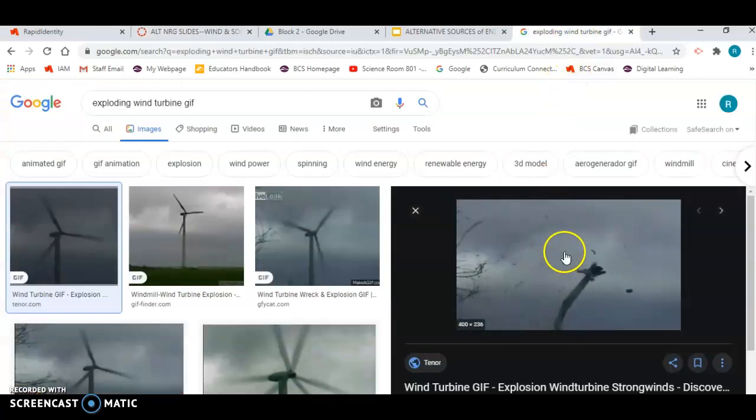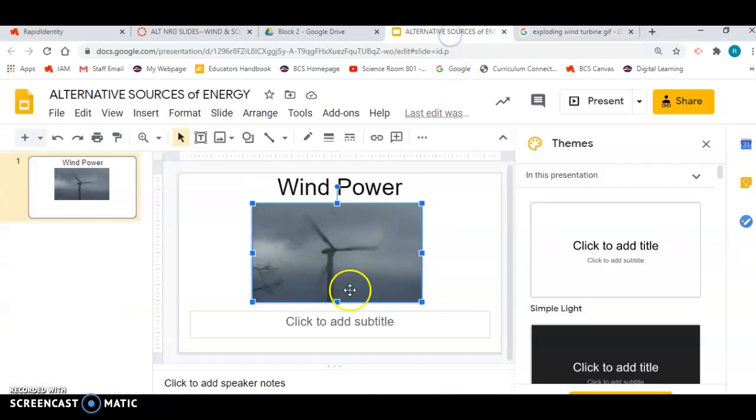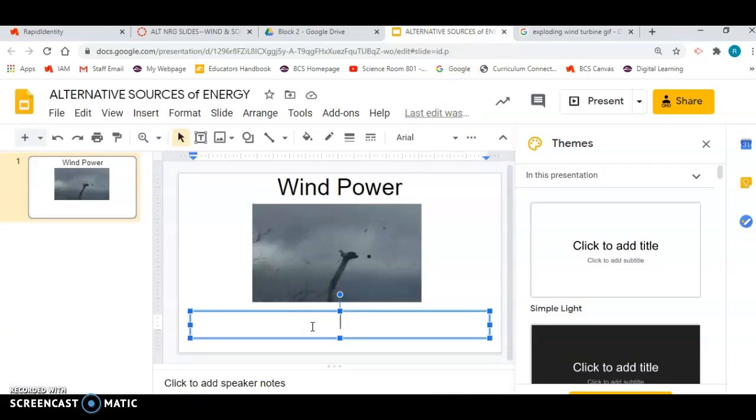So to do that, you're going to right-click on your image. You can actually go to the place if you want to. The easiest way is to copy the image address, or you can copy the link address. There it is there. I'm going to copy the image address, so I'm just going to click there. And then let's go and put it below it. And Control V is paste, and there it is.